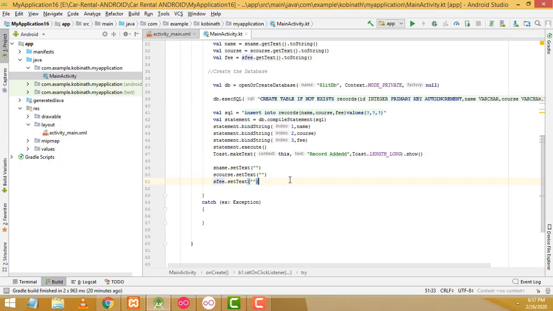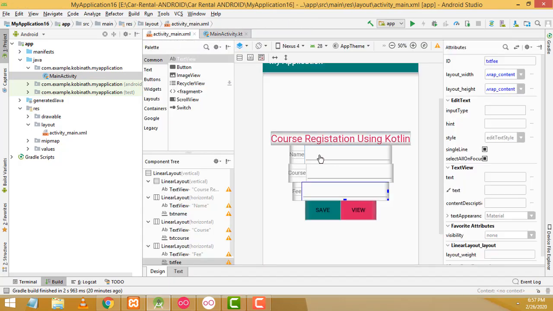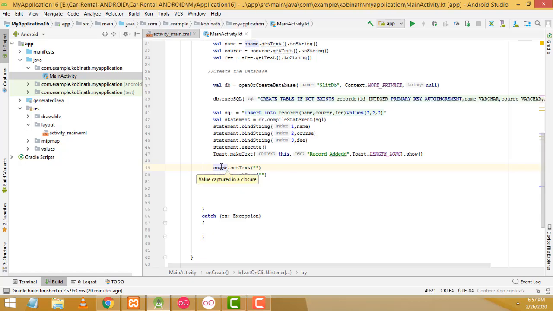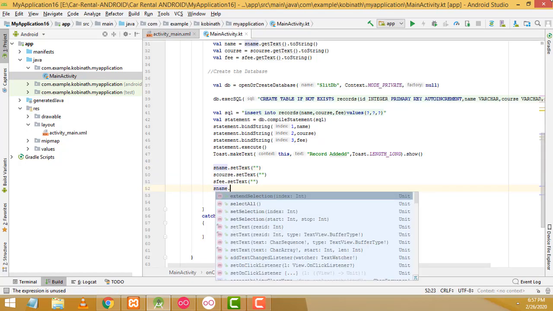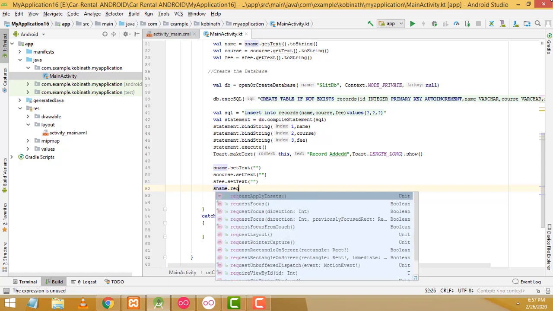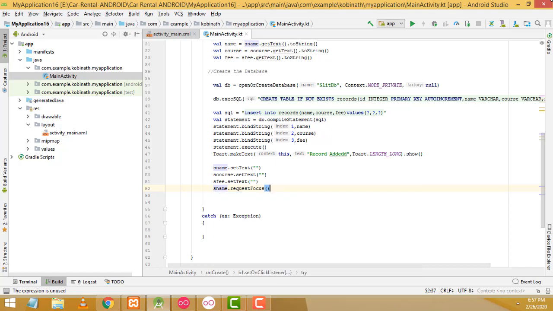After clear, the cursor should be focused on the s name text box. What's the name? txt name text box. So the same thing, Control C to copy, Control V to paste here. To focus on the txt name text box, we have to call the method request focus. That's it. That's the thing we have to write.